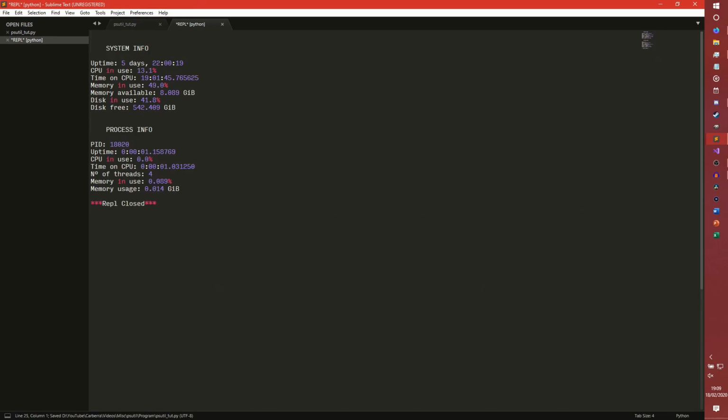On this computer, the process info can take quite a while if you're running a lot of processes. On servers, it's pretty much instantaneous. So as you can see, as well as our system info from here, our psutil_tot.py was given the process ID of 18,020. It was running for 1.16 seconds. It used basically none of the CPU. It was on the CPU clock for 1.03 of that time. It used 4 threads in total.